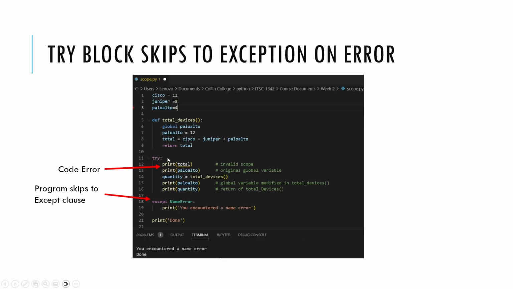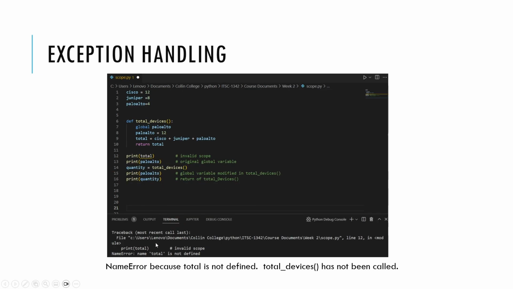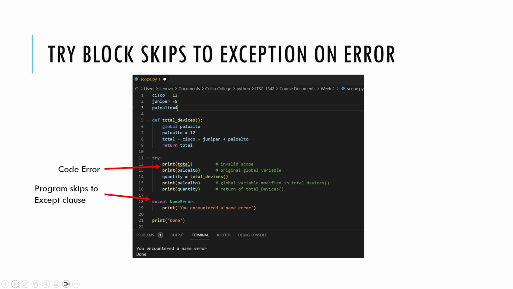So if we put this in a try and except clause, calling the NameError, and actually if you go back here to your exception error, you see that it's a NameError, so that's the exception we're going to catch. So we're going to try total, and we know that's not going to work because we get an invalid scope. And then we're going to execute some other code to get some numbers. Just for good measure, I put at line 21 print done, so I can see that I'm actually skipping from line 12 to line 18 to print this error message. And then at line 21 we print done, and now our code executes.